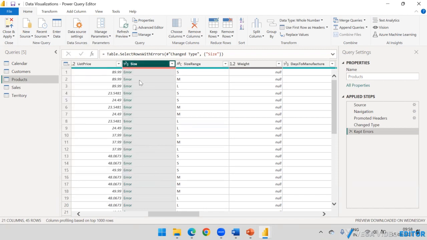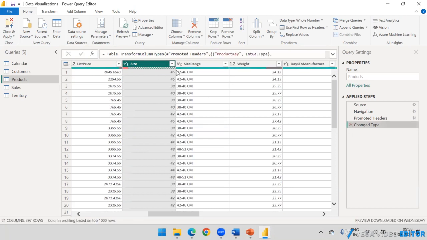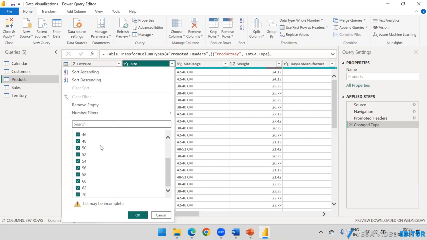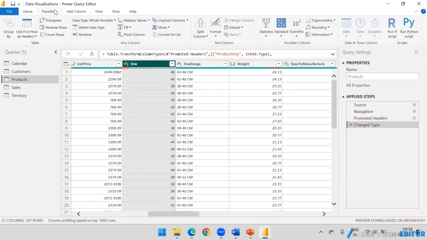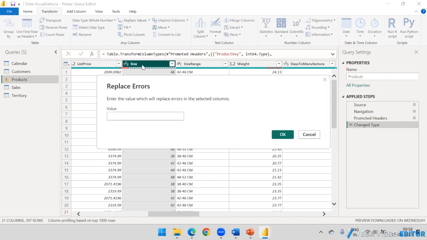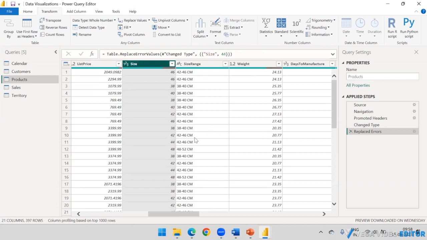But what I will do is change this. What are all the other sizes we have? We have 46, 38, 70, like this. So I will replace the error here. If I go to Transform, there is something called Replace Values, and here is an option to replace errors. Whenever there is an error, I will keep that size as a normal size, 44. And now you can see that the error has gone.